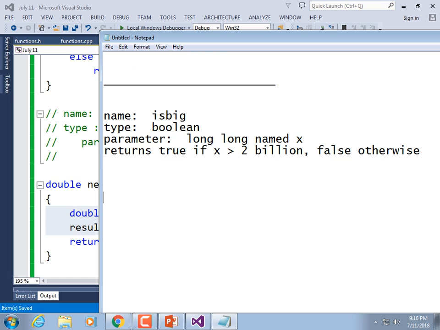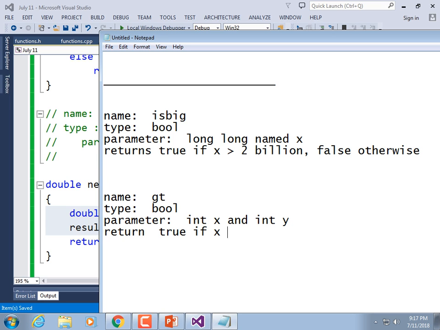Now we're going to write one called greater than, or just GT, standing for greater than. So name GT, its type is also Boolean. I should call it bool. Boolean is the Java term. C++ calls it bool. Its parameters are 2 ints, int x and int y. And what does it return? True if x is greater than y, false otherwise.